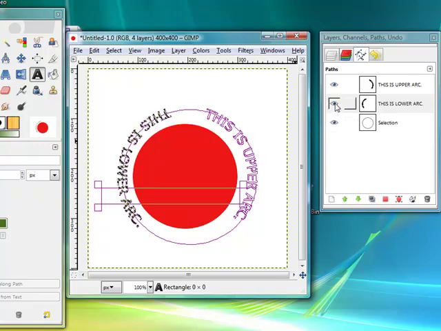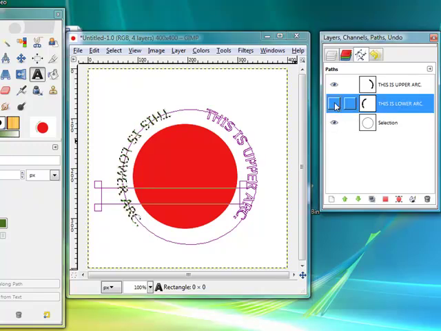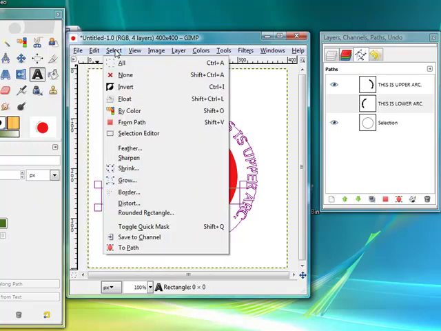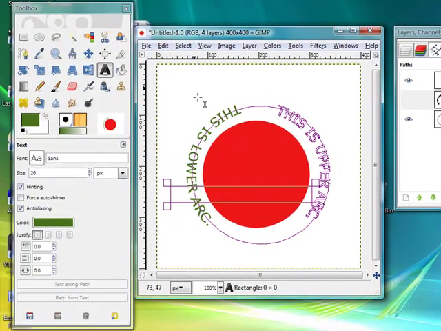And you have to hide this one just to see it better. And you don't need the selection, edit, select, none. There you go. See? And this one, I don't want it.